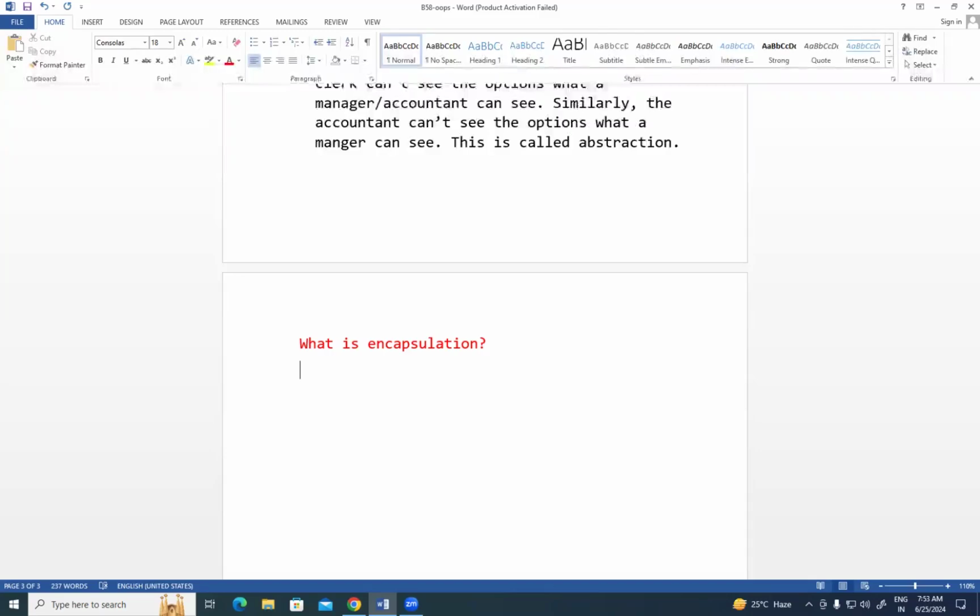I'll tell you why we are doing that: to disallow outside people from directly accessing the data or directly modifying the data. First of all, we are binding this together as one unit, and that unit is called one class. One class is nothing but one encapsulation unit. Understand this point clearly.